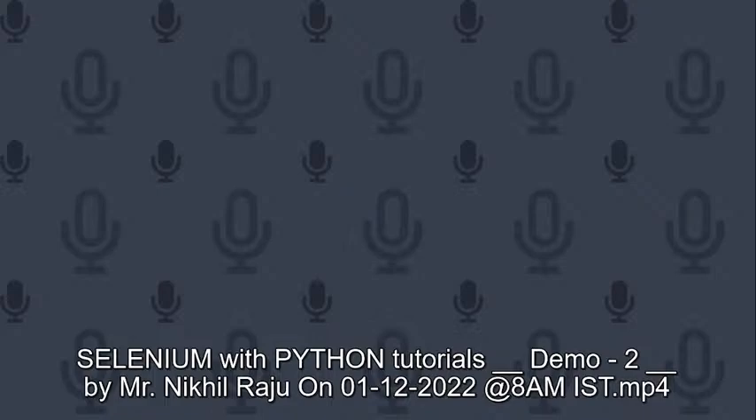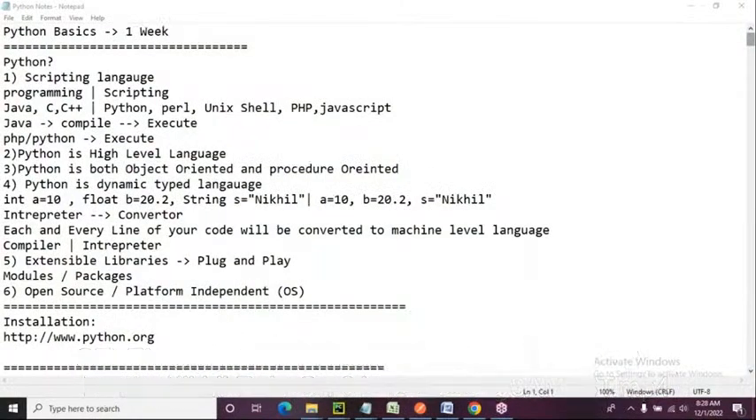Difference between programming and scripting. See, Python is typically called a scripting language rather than a programming language. So there is a big difference that you can find between scripting and programming. C, C++, Java, all these are programming languages. Python, Perl scripting, Unix shell scripting, PHP, JavaScript, all these are called scripting languages. Okay, what is the difference between them?